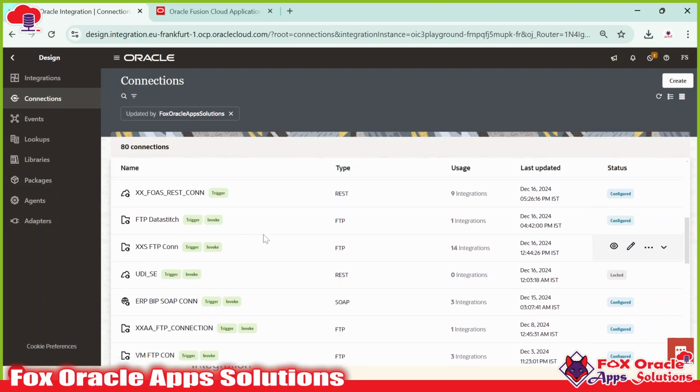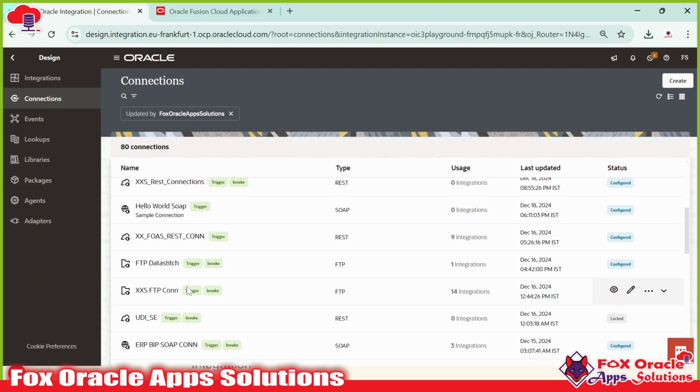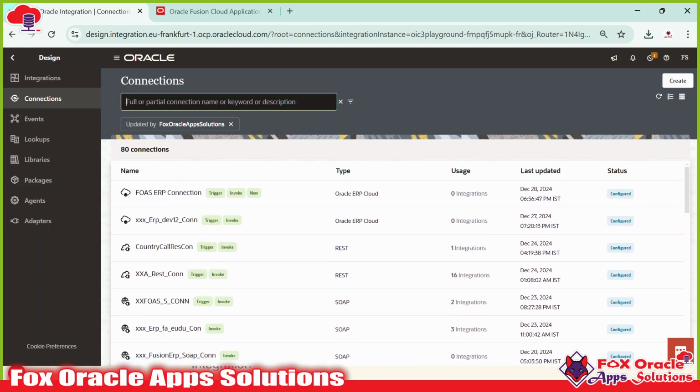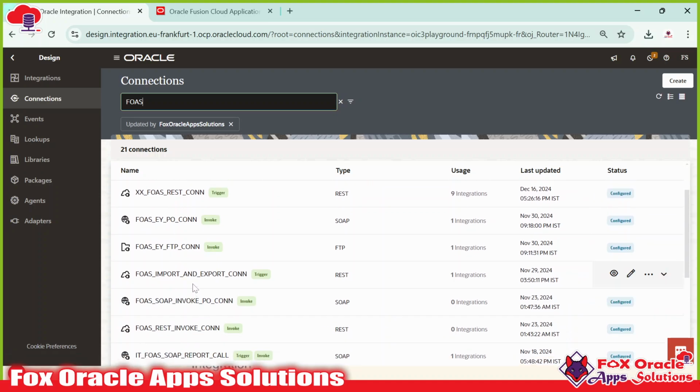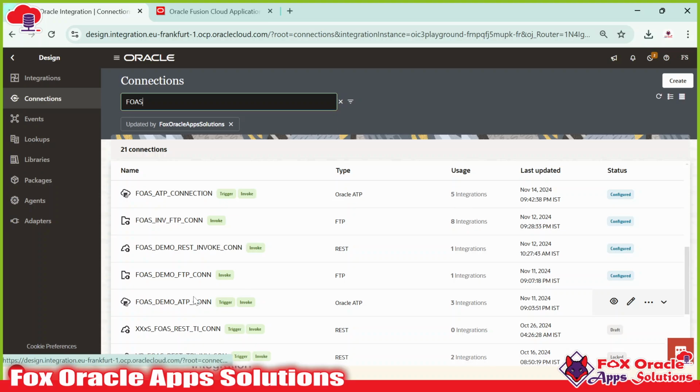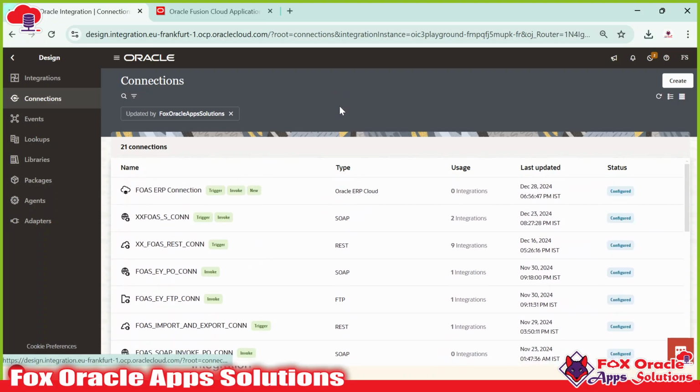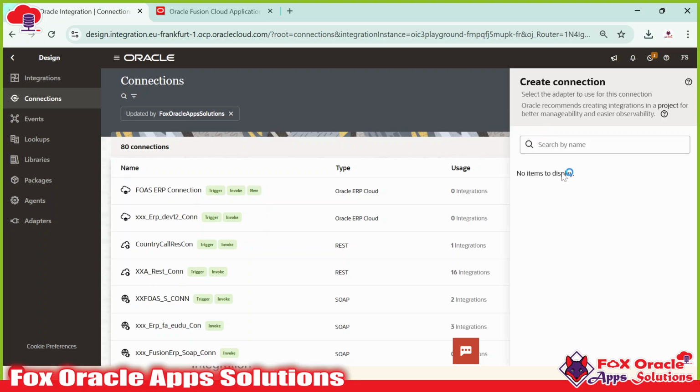Let's see whether we have any FTP connections created. Here you can see in our previous sessions we created connections. So let me search with FTP. Do we have FOAS ERP connections? We have. So let's create one more connection here. So I'm just going to create a connection.